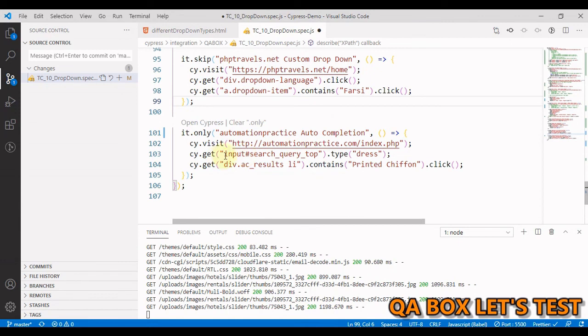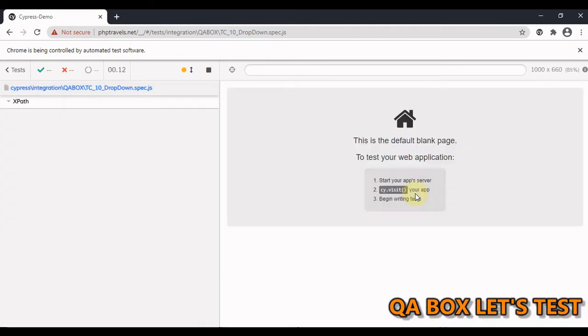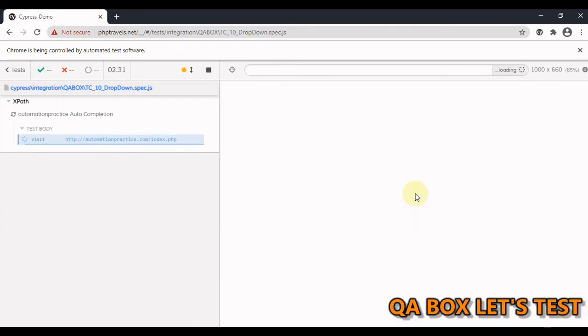And in here, what are we doing? Again, you see, the element type is input. You're typing something into it, and that is going to then launch certain divs which have got this class. Inside that, you've got a lot of LIs. So LIs are the list of items, right? And now you have to identify this one. So contains printed chiffon, and then we are clicking on it. Let's run that. So this is basically the trick, right?